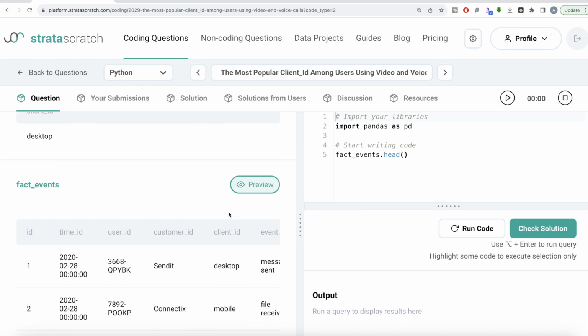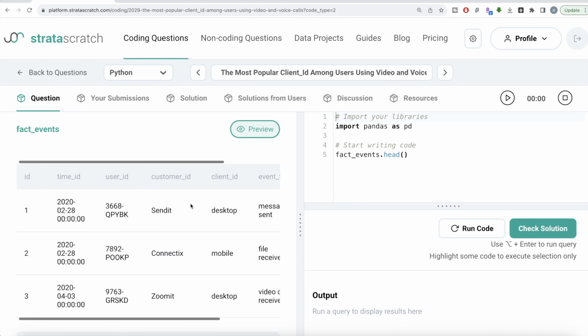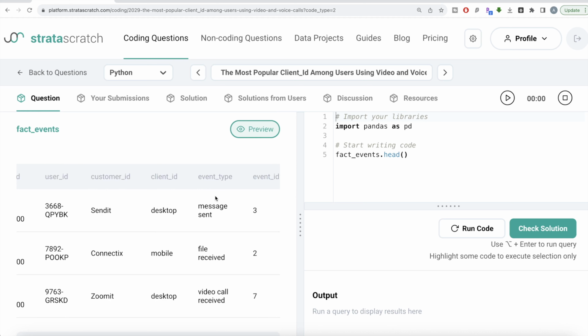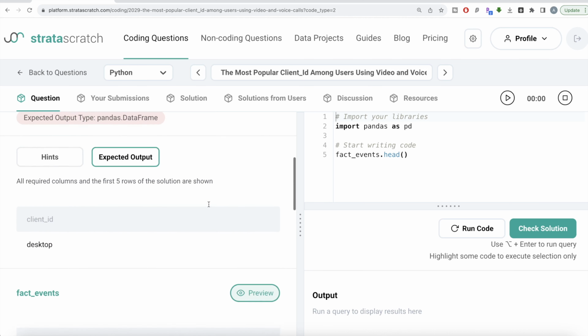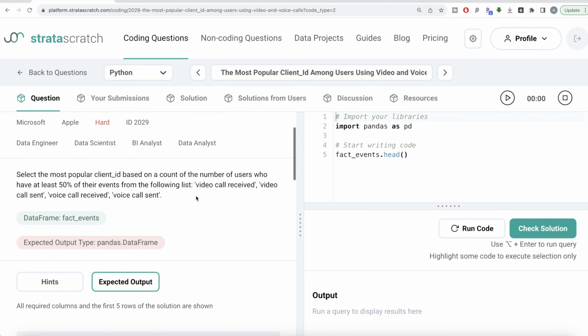So we have several columns, right? Time ID, user ID, customer ID, client ID, event type. In this event type, we want that it should be one among those four, and the percentage should be at least 50%. So basically this is a where clause. Based on the count of the number of users who have at least 50% of their events in this list, you have this data frame fact events, and in this you need to tell what is the most popular client ID, right?